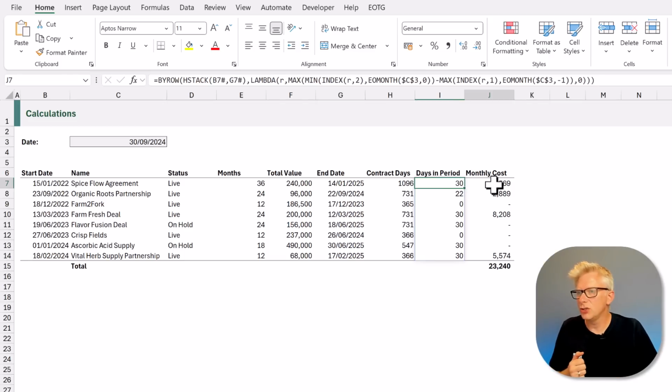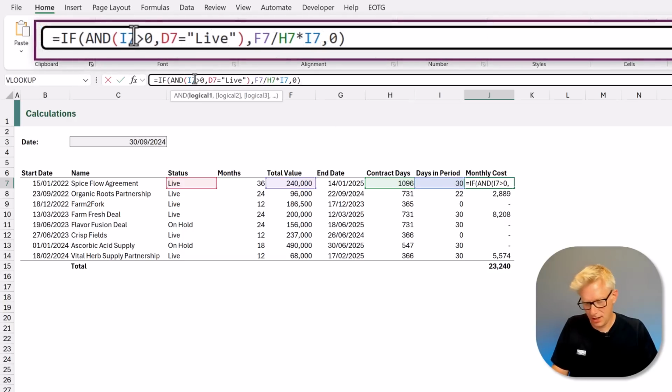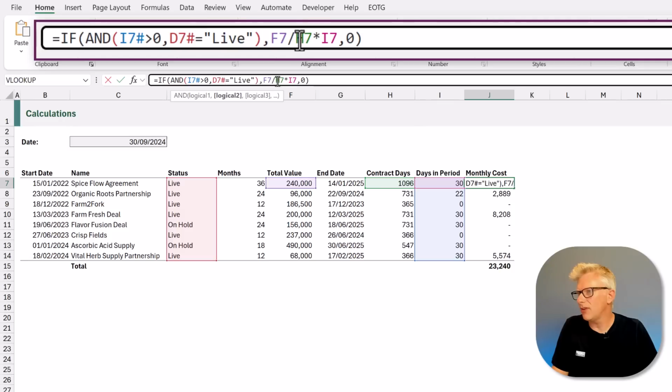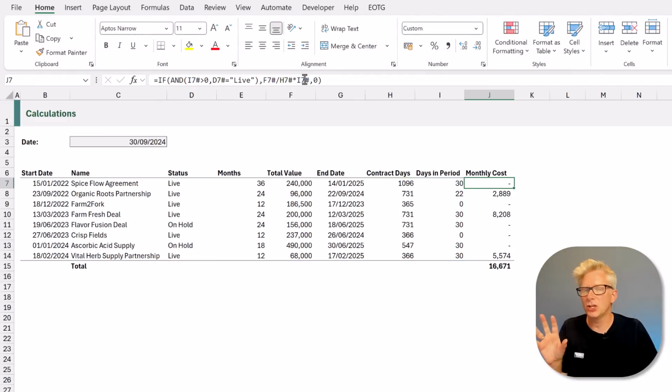Now let's turn our attention to the monthly cost. This is a logic formula. It checks whether the days in period are greater than 0. It also checks whether the status is live, and then it apportions the value of the contract into that period. Now what happens if we simply add the hash symbol after each of our cell references? Well, unfortunately, it still doesn't spill, and this is because we've used AND inside our logic. AND and OR are functions that do not spill.